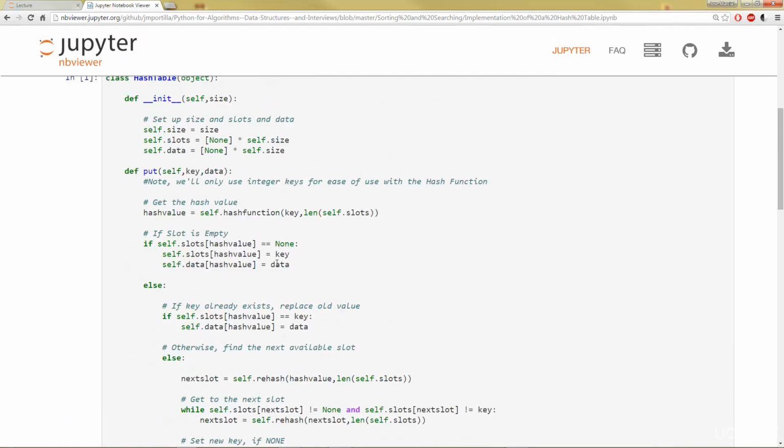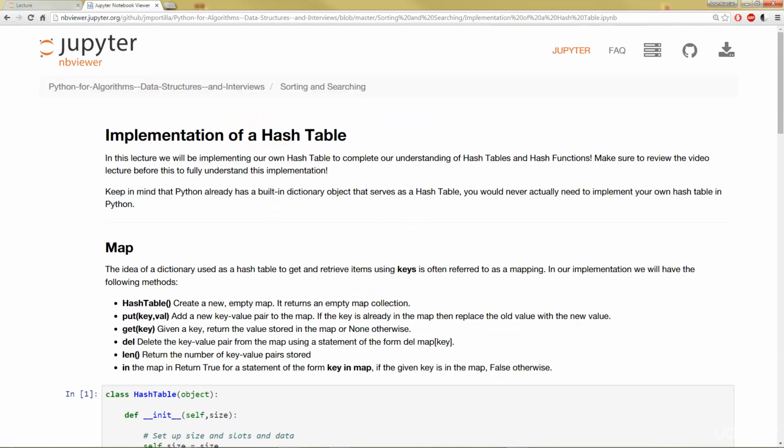Okay, so that's it for the hash table implementation. I know it was a lot, so make sure you take your time and go over the Jupyter Notebooks that are available to you. In the next lecture, we're going to begin to discuss sorting algorithms. All right, thanks everyone, and I'll see you at the next lecture.